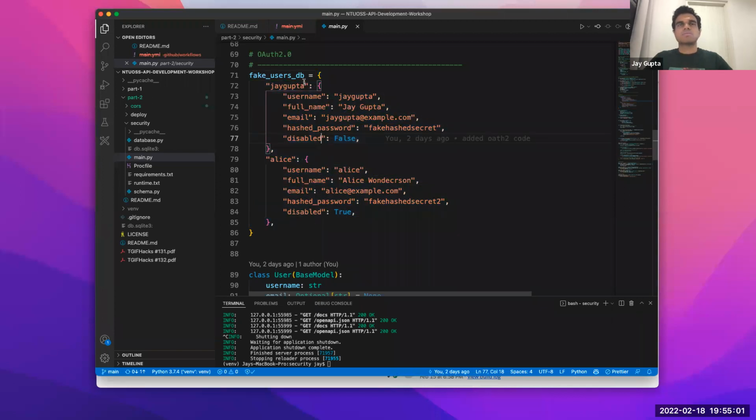In this, we have two records. Firstly, it's my name. I have a username, I have a password, and then there's a field called disabled, which I set to false. And then I have another user, Alice. We have a username, we have a password, and then we have disabled the user, so we say disabled true. So these are the two users we have in the database.